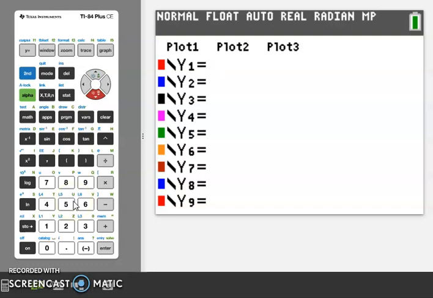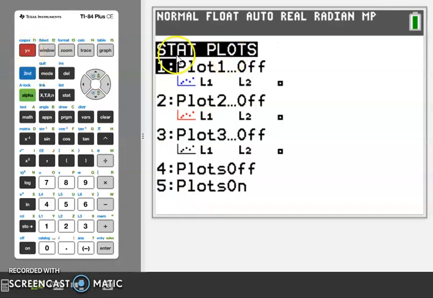Actually, just kidding. Nothing happens if you hit plot 1 up there. So where you have your y equals, right above it, it says stat plot. That's what we need. So we're going to hit our blue second button, hit y equals. Now we have our stat plots. We're going to go into plot 1.